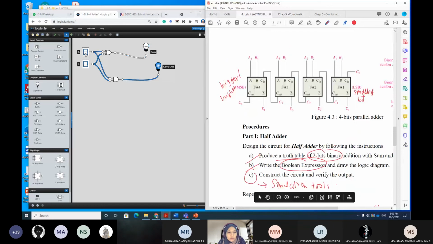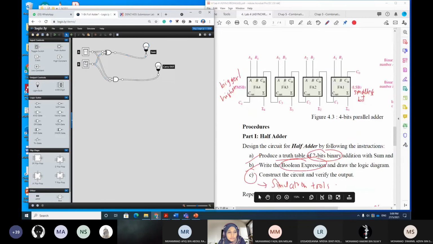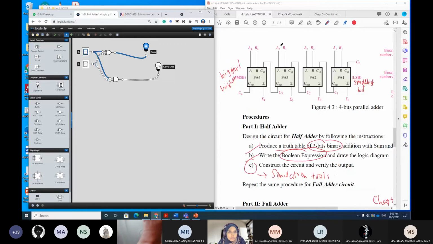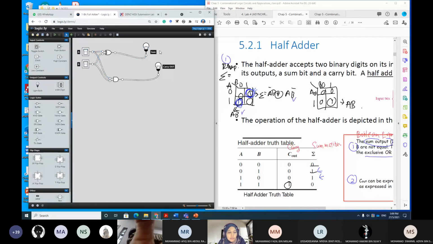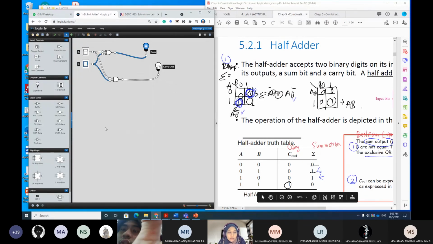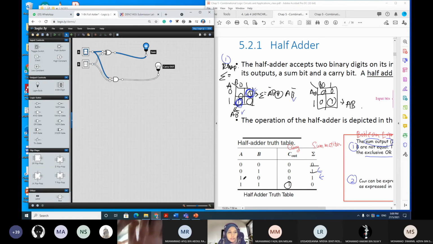So you need to print screen each of these conditions. For example, when 0, 0, both bulbs will not light up. So next is 0, 1. So print screen this, put it in your report, and 1, 0, print screen this again, and then include it in your report.